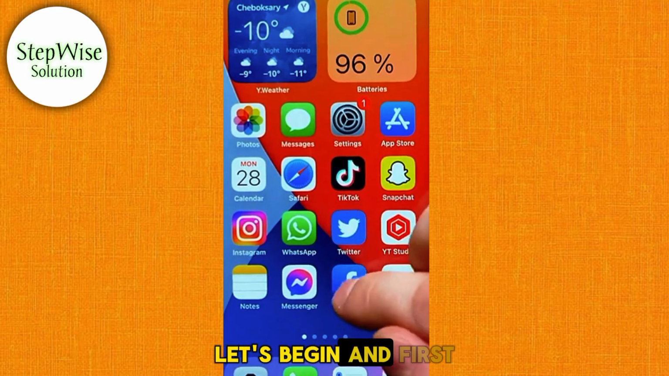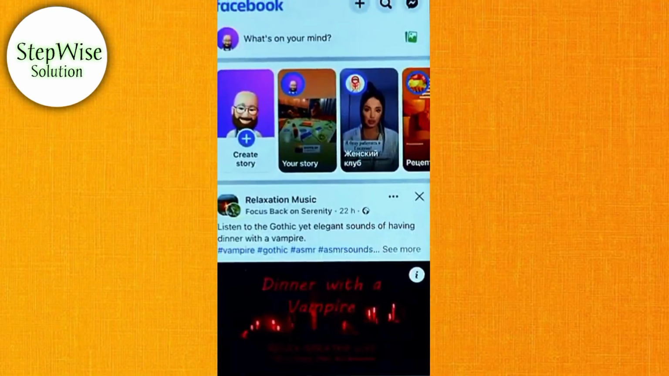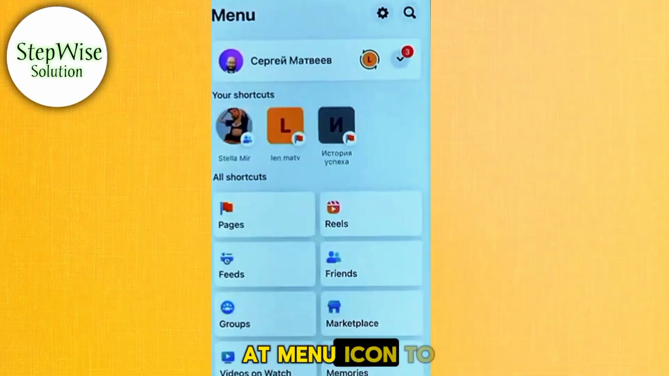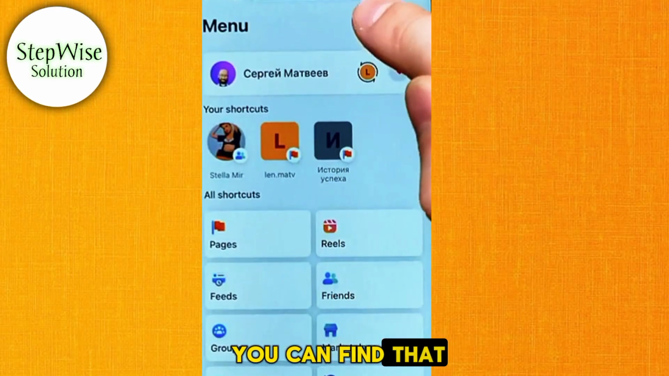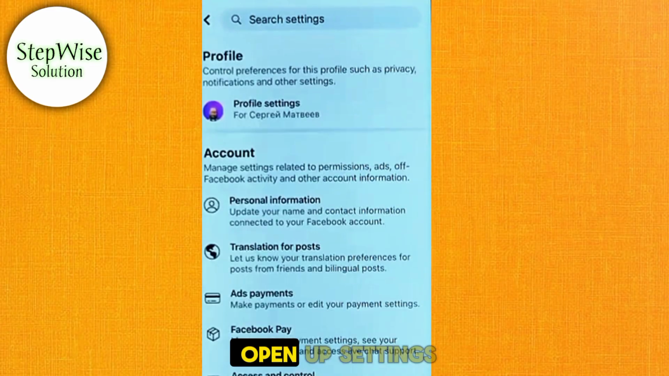So let's begin and first open up the Facebook app. Then hit right here at the menu icon to open up the menu. After that, right there you can find that gear icon. Hit on that to open up settings.